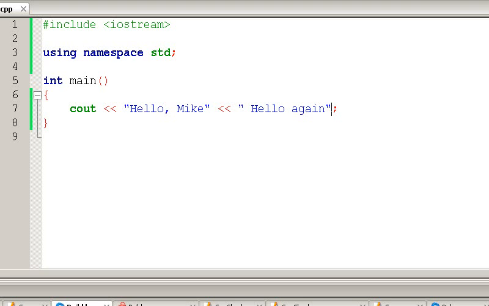Okay, so you can keep adding them on. You keep adding other stuff that you want printed into the same cout command, so you don't actually have to split them up into individual cout commands to get stuff printed out.